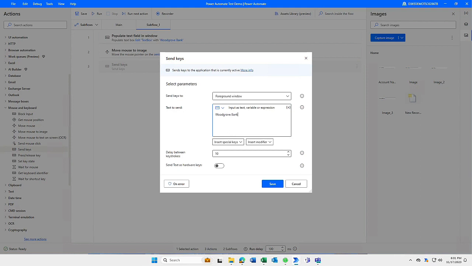If it was some kind of login screen, right, I can add other buttons as well. So maybe it's username, and then I have tab. If you don't know the syntax, you can go into here, and then password 123, and then enter. Right, it'll send those keystrokes as I entered them. Right, so really, really powerful. For this one, we'll just do Woodgrove Bank.